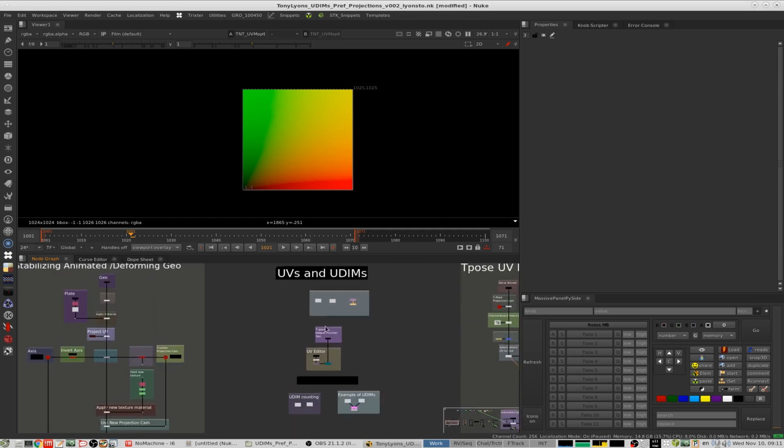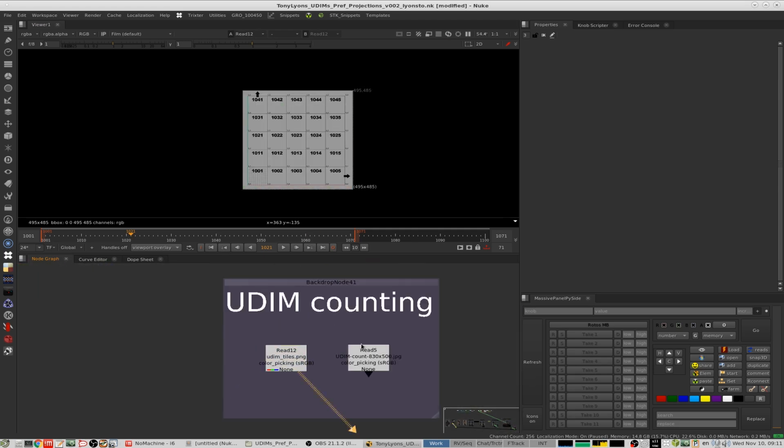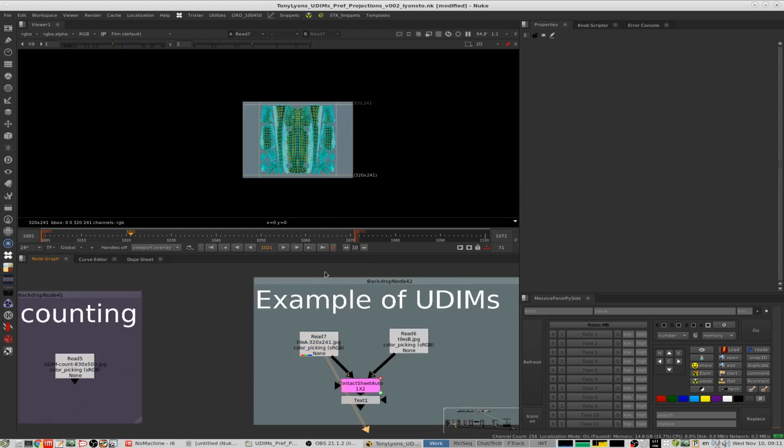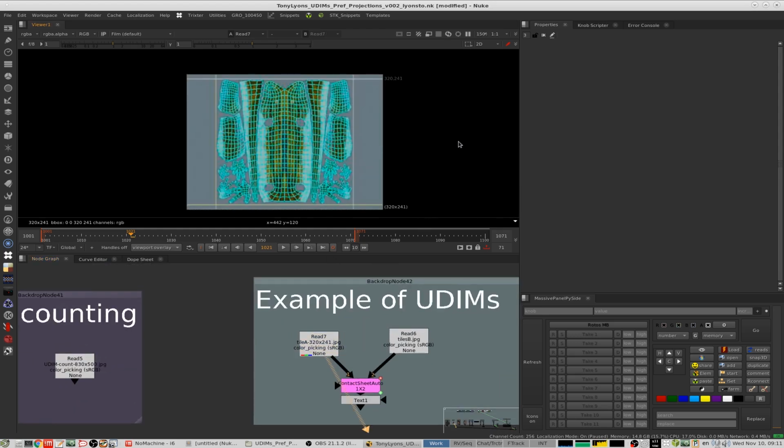So the problem with UV space, I think it's right here. I'm giving away my secret. The problem with UV space is that it's limited to one square, right? So if I have a 4K texture, and I'm squeezing an entire character into that 4K texture, then obviously I'm losing quality if I'm shrinking everything down into that 4K texture.